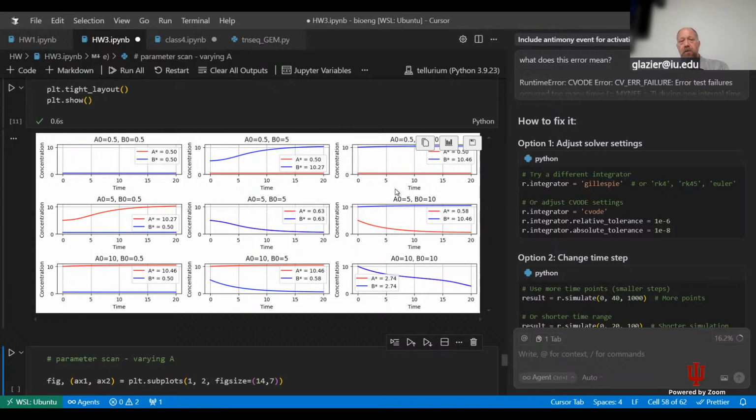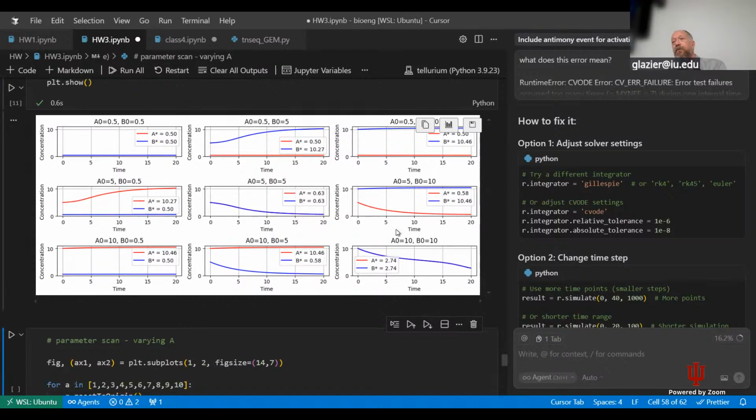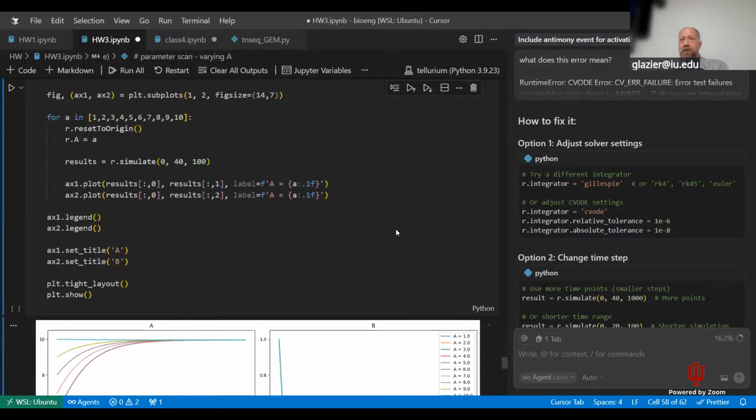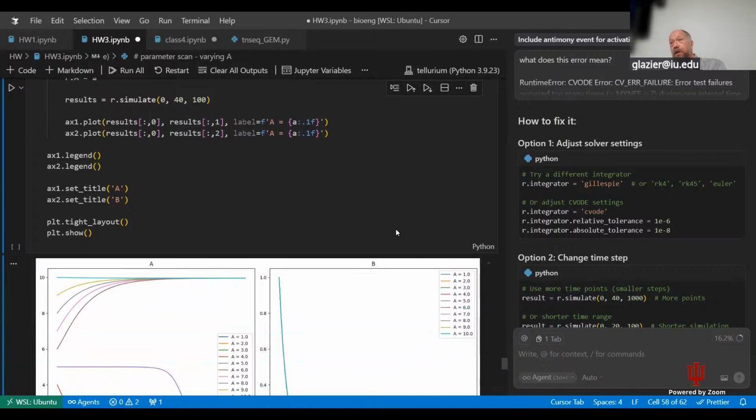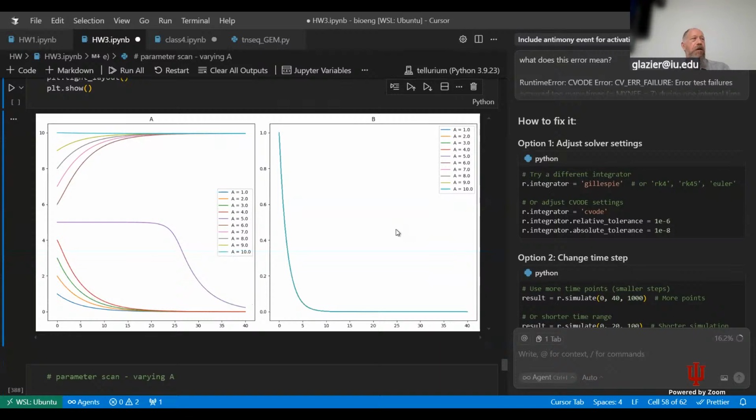If the decay rate is too low, both A and B go high no matter what. If the decay rate is too fast, then both A and B go to 0 no matter what. Right. Okay.